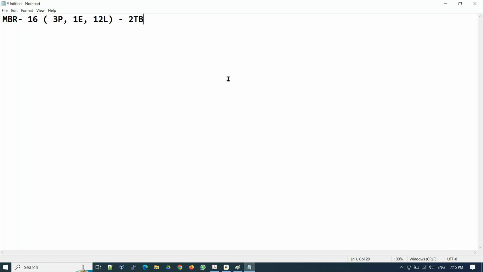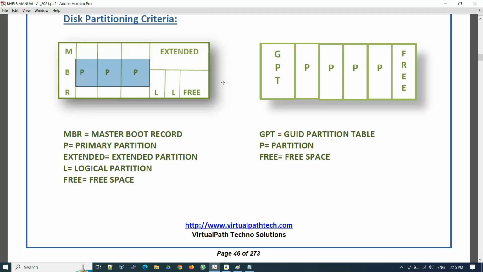So MBR, as I was telling you, is slowly outdating. So suppose I need more than 16 partitions, or I need 5 TB hard drive support. Then what to be done? So guys, the clear future is GPT. Now GPT is no nonsense partitioning.